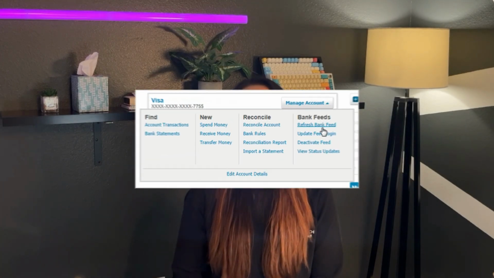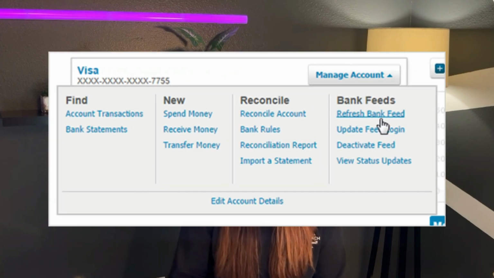In some instances, the bank feed may not be updating in Xero as it should, which can result in duplicate or missing transactions. You'll want to refresh the bank feed and compare the imported transactions in Xero to the bank statement to identify those missing or duplicate transactions and remove or add them as needed.